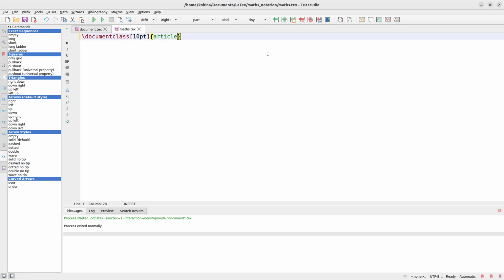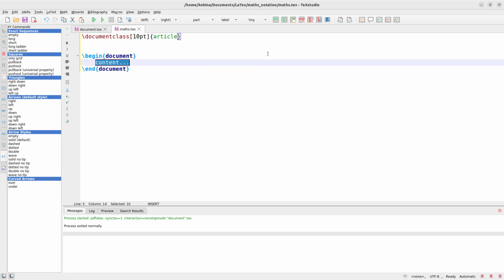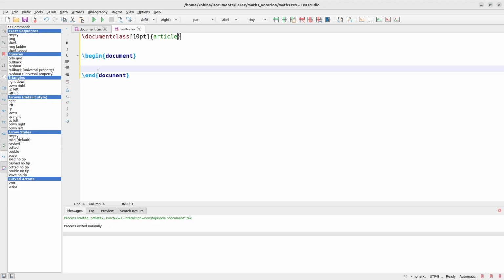I'll indicate article. Then I'll say \begin{document} and \end{document}, and then inside I'll put in my mathematical notations. Take note that I made mention that this symbol, that is shift and 5 (the percent sign), is a comment line, and so this is going to be ignored when you compile.